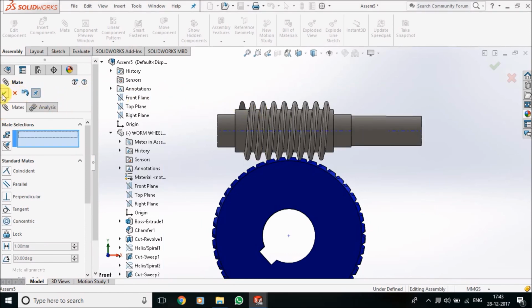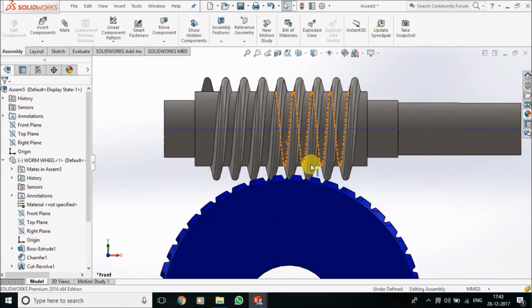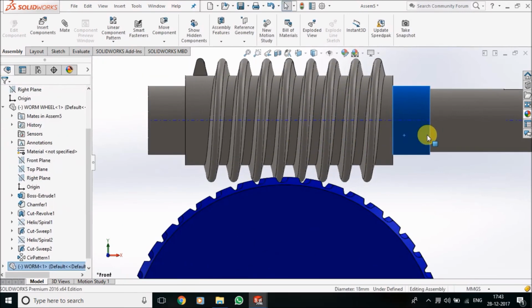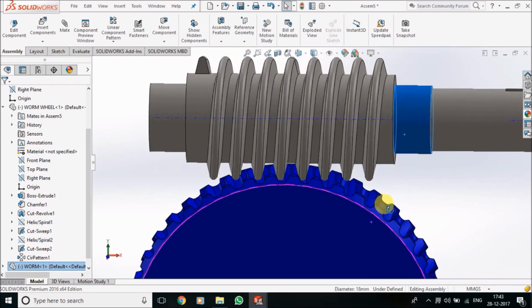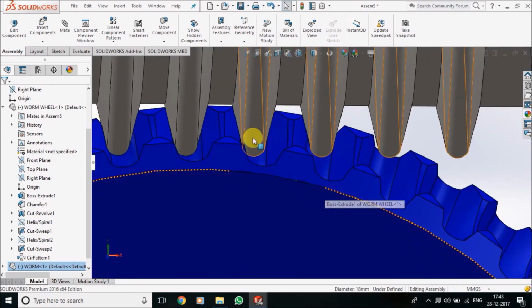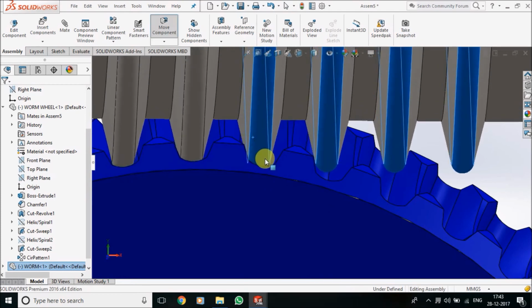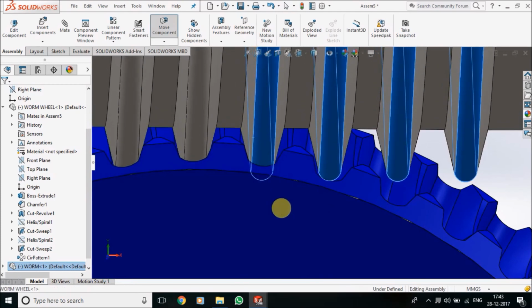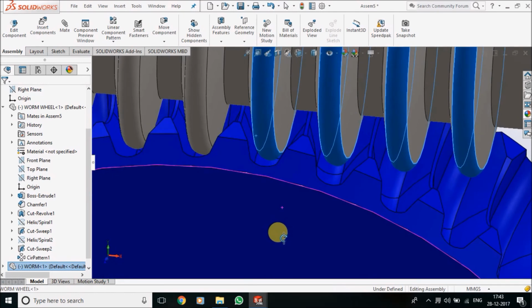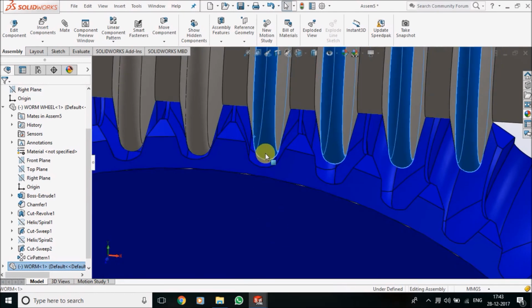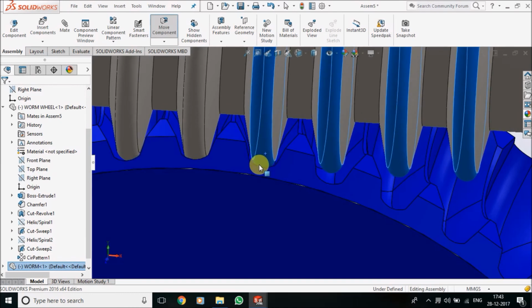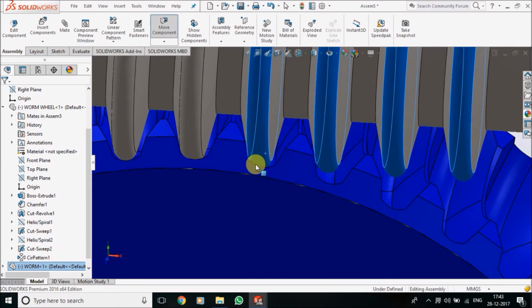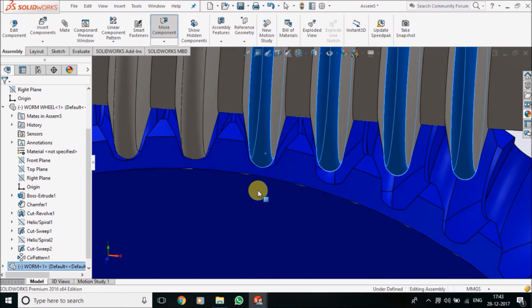Now we have to make a match so that the tooth will not collide. I think it's fine. Yeah, it's fine.